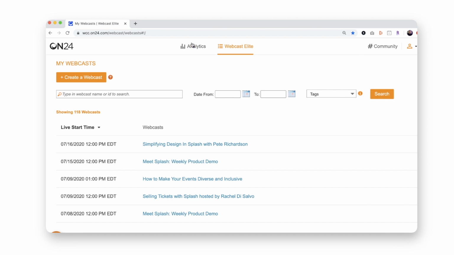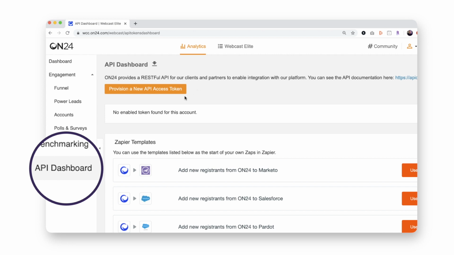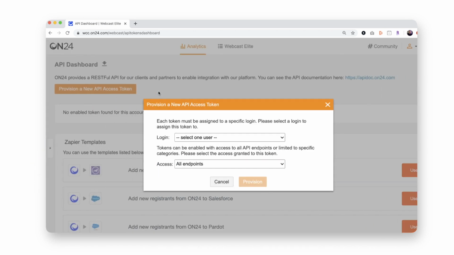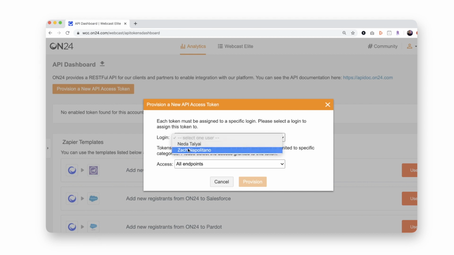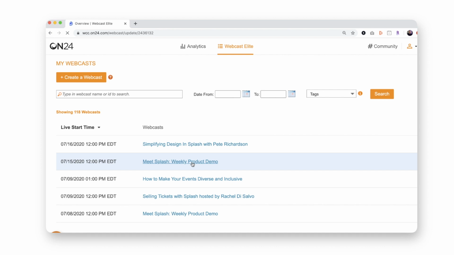Go to the Analytics section, then click into the API dashboard. This is where you'll grab your client ID, access token key, and access token secret. Splash needs access to these endpoints, so selecting all is recommended for optimal syncing. Next, head back to your Webcast Elite dashboard.